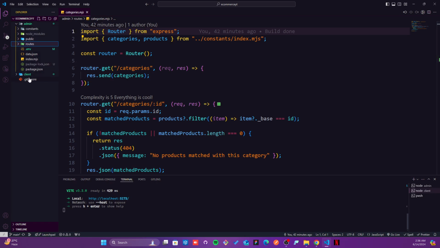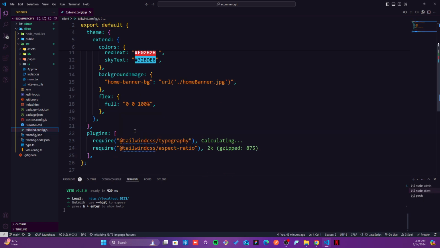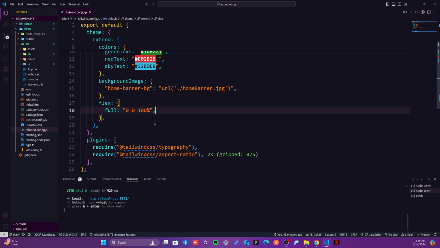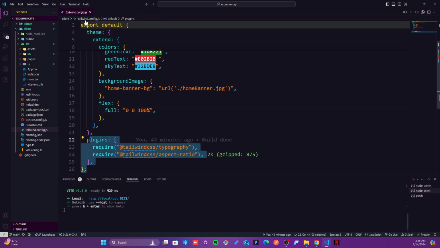Now let's go back to our client side where all the beautiful things are happening. On the client side, you can see it's a simple application generated through React.js, and the Tailwind configuration is already there. If we go into tailwind.config.js, as you see, the colors are defined, the background is defined, the flex is defined, and the plugin is defined for our application.